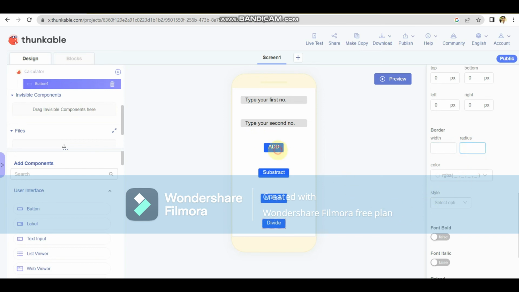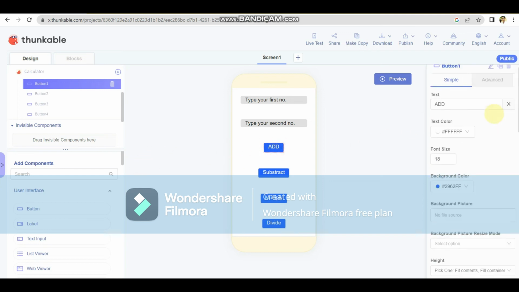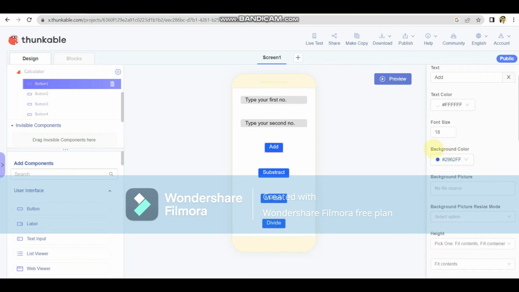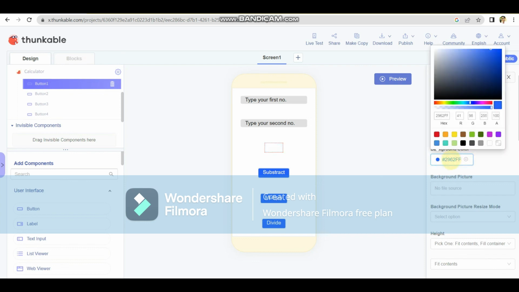So now I am going to add colors to these buttons because it's not looking good. So let's add color. At first I am going to make it small letters, as I have given capital letters, and then I am going to add colors. Now we have to click on background color and give any color you want.